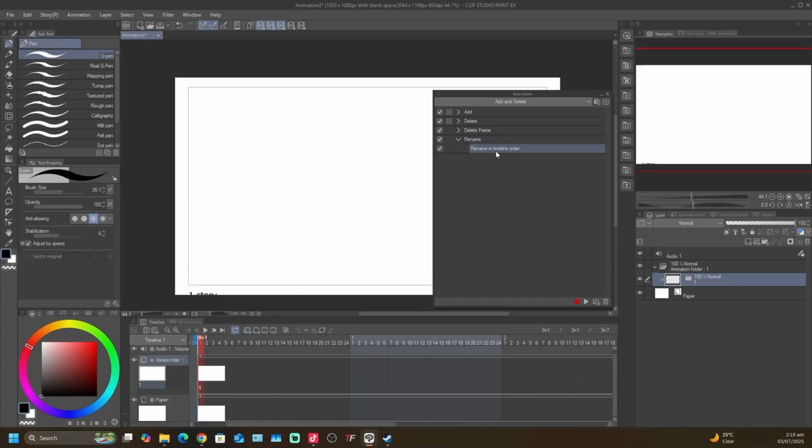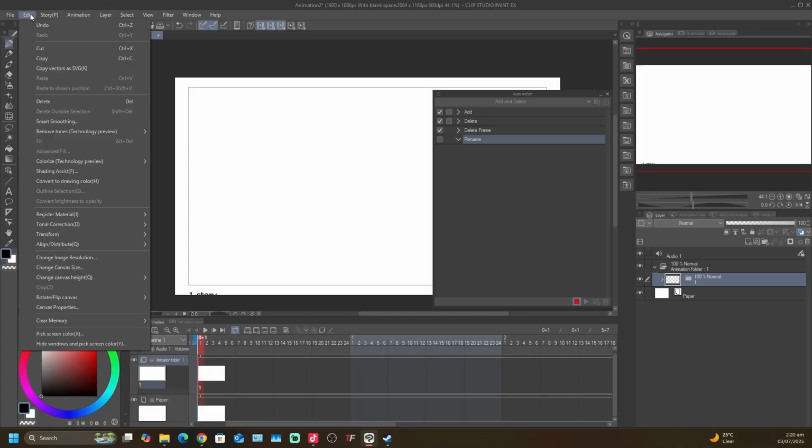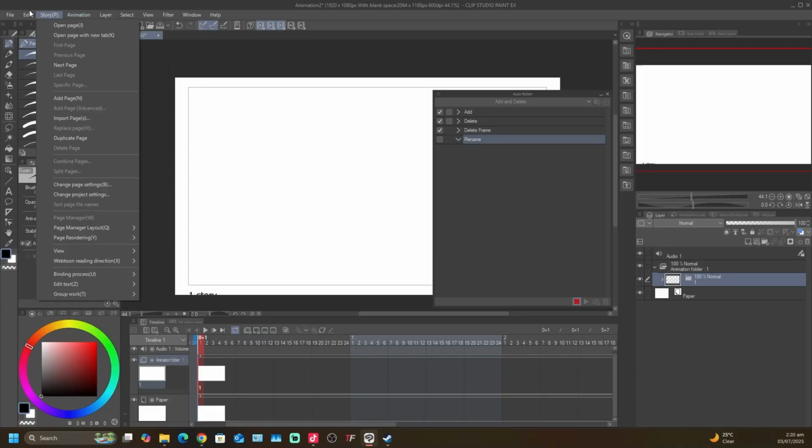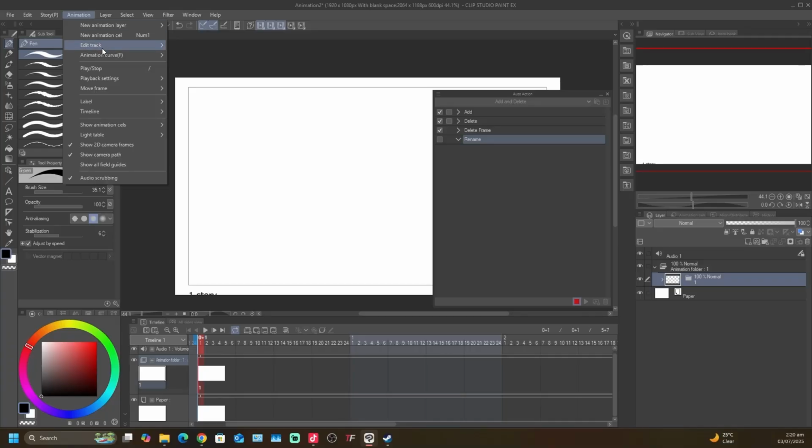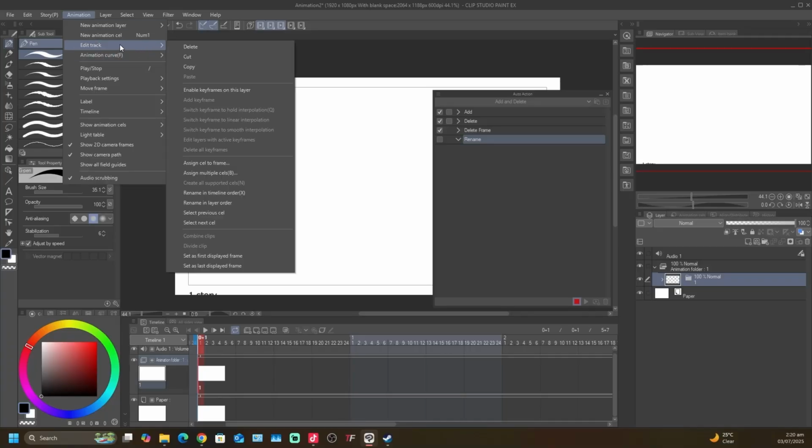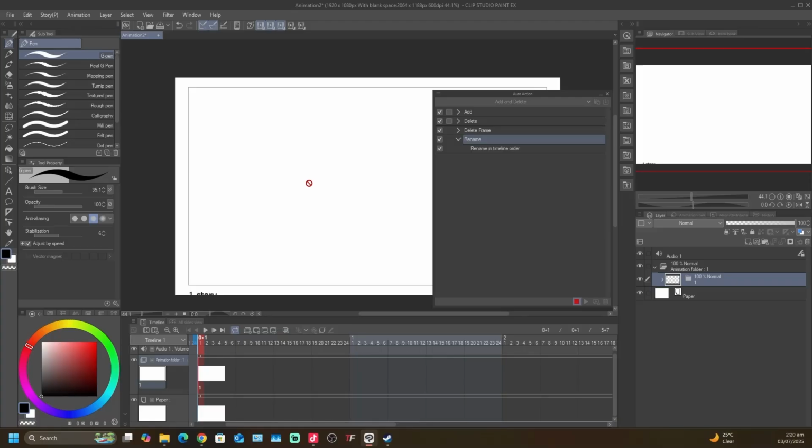and you want to add rename in timeline order, right? But I already went around and did this one, so I'm going to show you guys again. So you want to add this, you want to activate this here, and now you want to go up to edit track, not edit, animation, and you're going to edit track and go to rename in timeline order.